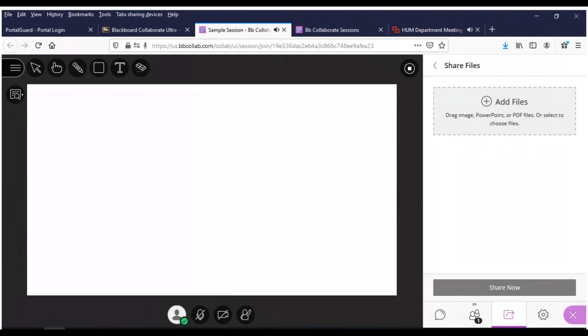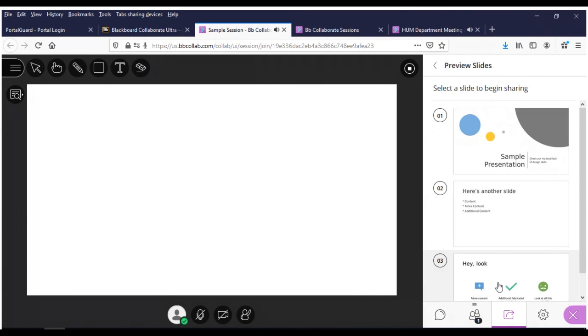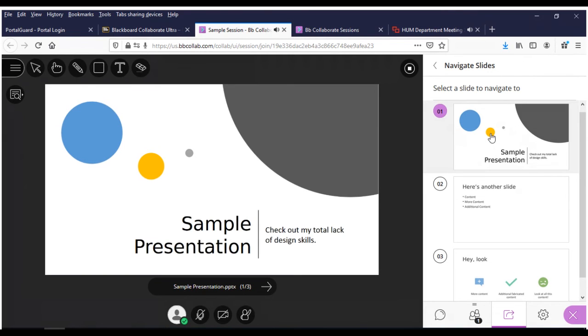Eventually. So you can actually go ahead and upload your content before people come into your session, which I recommend for reasons that are right now very obvious to you. Once you've got your content there, you can click Share Now, and this will open up a slide pane. So you can actually jump around in your presentation if you want to. You can also draw and point and do stuff on your presentation.